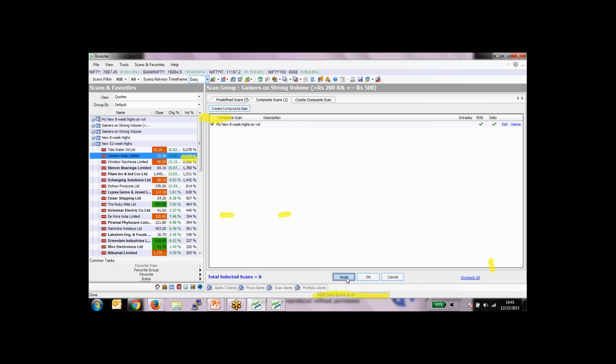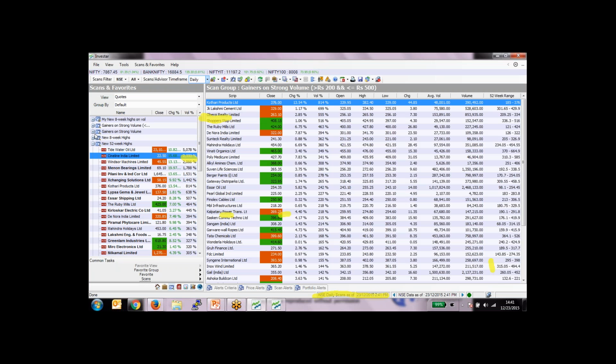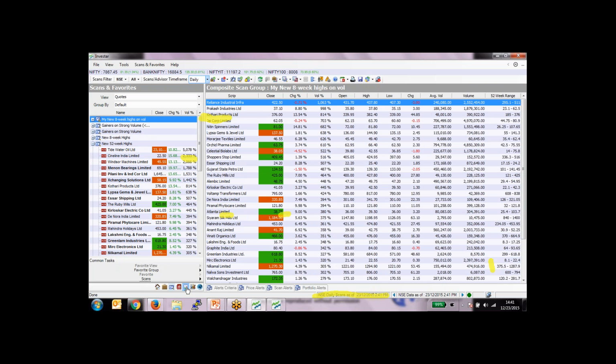And all these stocks are having 200% plus volume because we applied the 200% plus criteria over here. But please note that the volume percent is the daily percentage volume. We don't have a figure for the intraday percentage volume as of now, but this is a daily percentage volume. Okay, so that is about the chart scans.